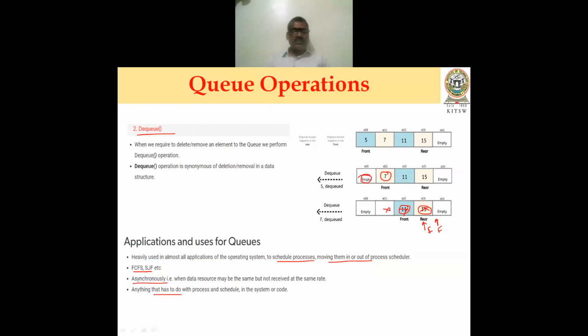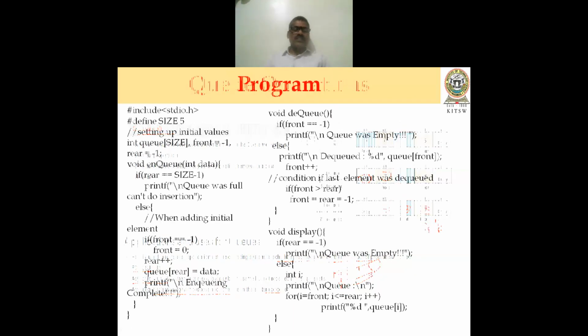Anything that has to do with process and schedule in the system or code, we will make use of the queues. Similarly, in the printers also, we are making use of queues whenever we are given multiple jobs for printing. So those multiple jobs will be put into the printer queue so that one job is completed, then the next job will be taken by the printer to print that particular job. Like that, the printer will make use of a print spooler, we can call it, which is also a queue data structure.